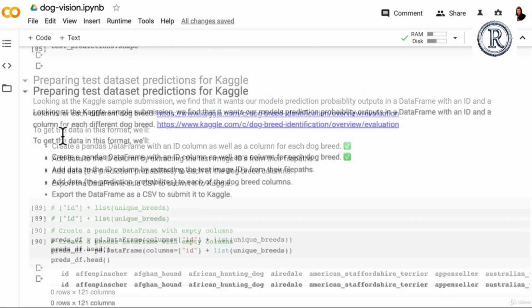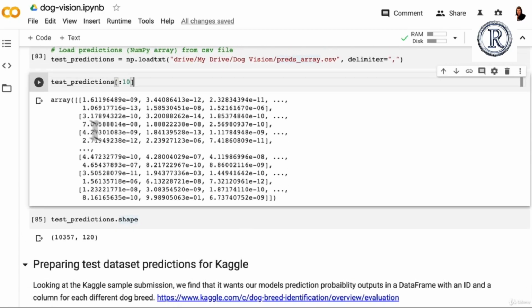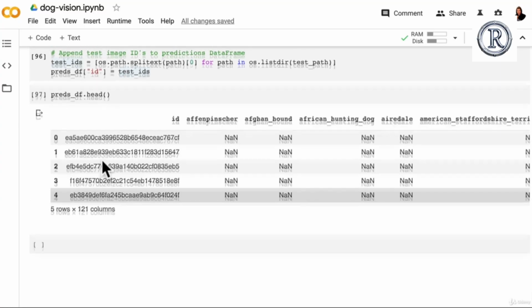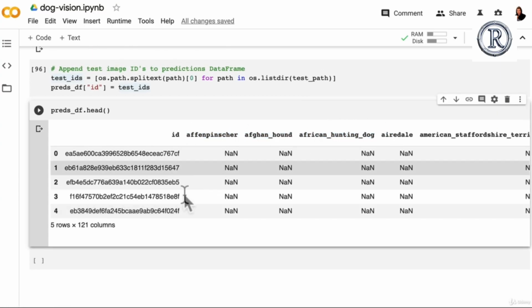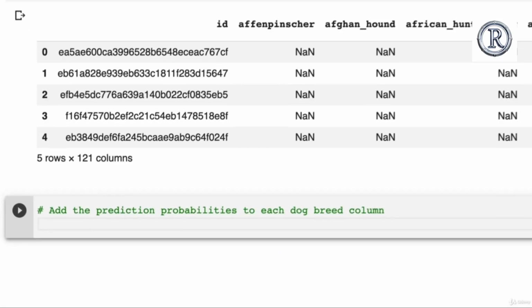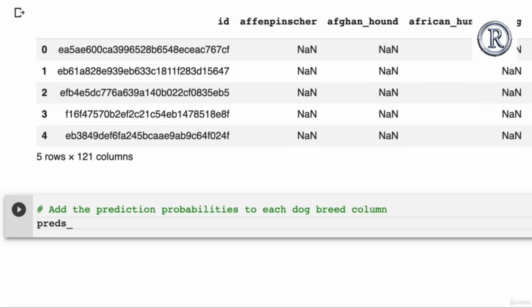What do we have? We have test predictions, which is an array of prediction probabilities. And what do we have that's a list of different dog breeds? We have unique breeds. Of course we do. So add the prediction probabilities. This is getting exciting. We're getting so close to being able to submit our first full-blown deep learning model to Kaggle. We've gone from head to toe. The whole process, the whole shebang. If you can't tell, I'm pumped.